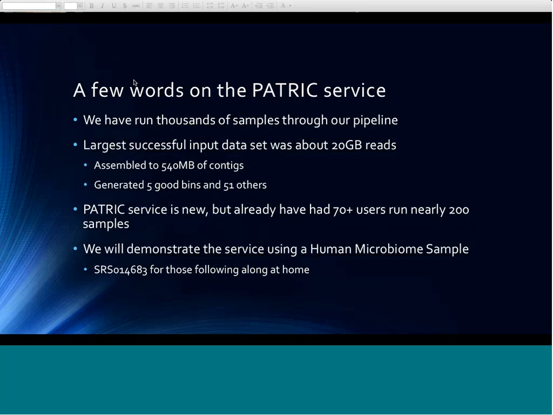And just to give you some idea of the size limitations we have, our successes anyway, the largest sample that we've run is about 20 gigabases of reads, which assembled to about half a gigabase of contigs, from which we got 50-some bins, 5 of which were judged as good, and we'll discuss in more detail what a good bin means later.